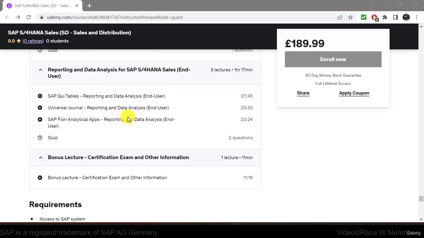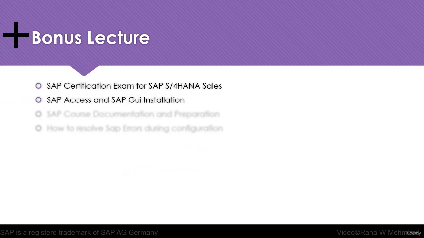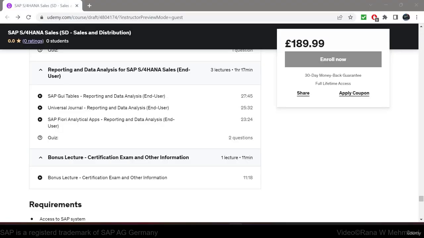So these are all the topics which are covered in this course. And the bonus lecture will cover the topics on SAP certification exam for SAP S/4HANA sales, how to get SAP access and SAP GUI installation, SAP course documentation and preparations, and how to resolve SAP errors during configurations. So you can get all this information through the bonus lecture. And I will proceed to the next activity.